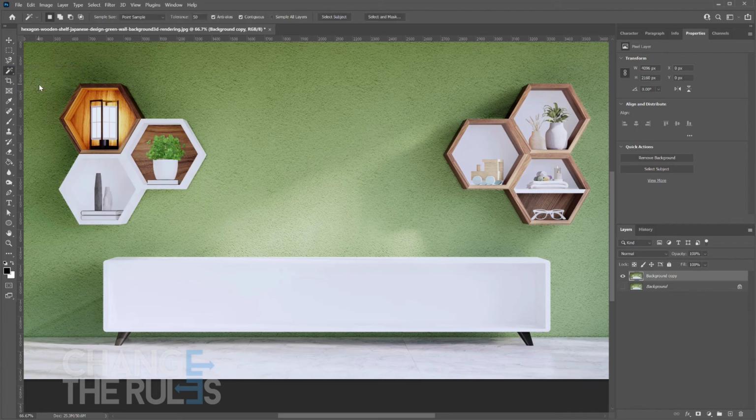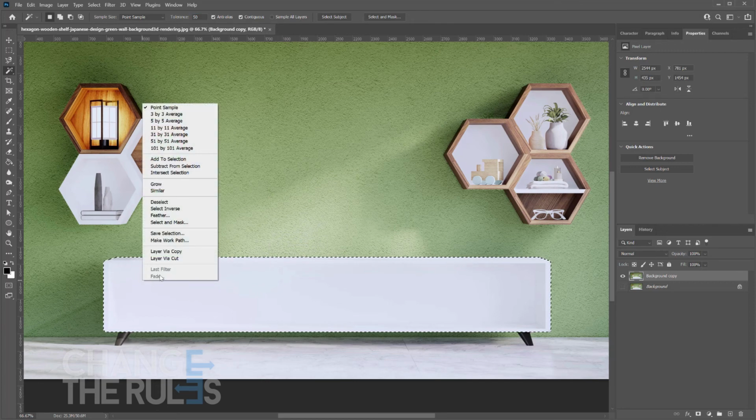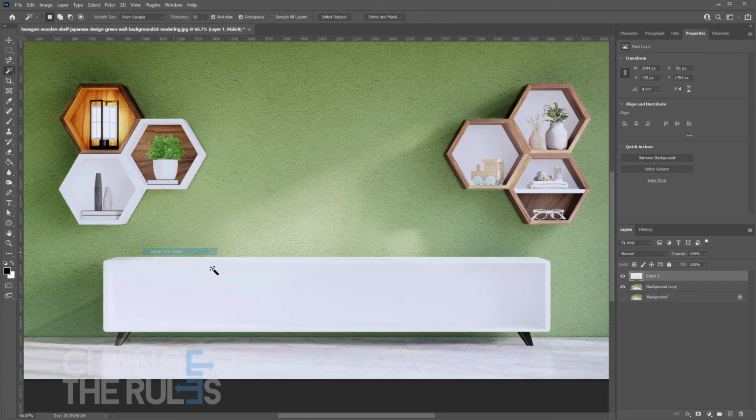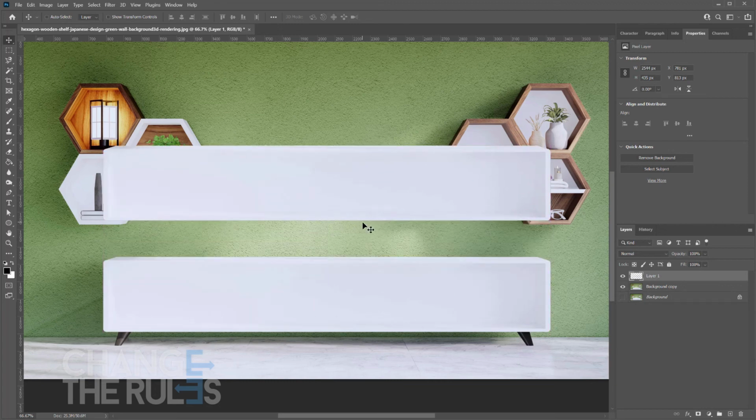Let's select Magic Wand and set the tolerance at around 50. All we need to do is to click on the area that you want to edit. That's it. The 7 most common selection tools that you use in Photoshop.